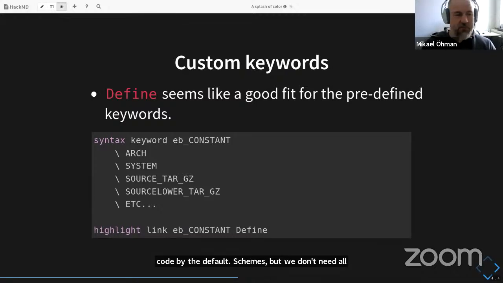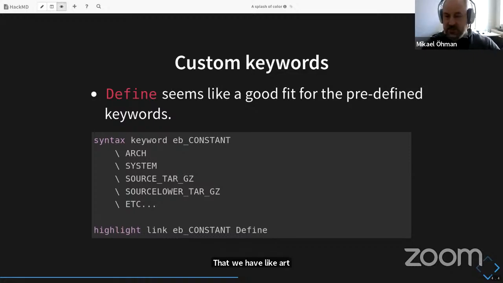I kind of piggybacked on the define statement. That seems pretty good for defining a bunch of predefined constants that we have, like arch, system, source lower, tar, gz, and so on. So this is a pretty long list, but it's a pretty fixed list. We rarely modify this unless Jasper is renaming everything for EasyBuild 5.